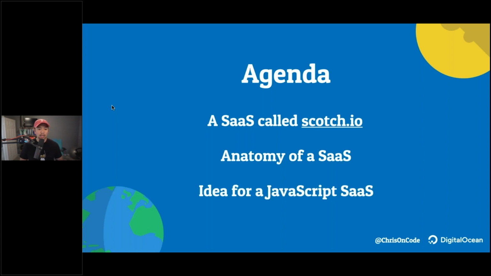And then a high level coding idea for building out a JavaScript SaaS. I am pretty far into the JavaScript world nowadays. I'm very much more front end than I was before. I used to start on the back end more, a little bit of PHP. Scotch.io is built on PHP and Laravel, but now I'm doing a lot of JavaScript. So that's kind of where I'm leaning this webinar.